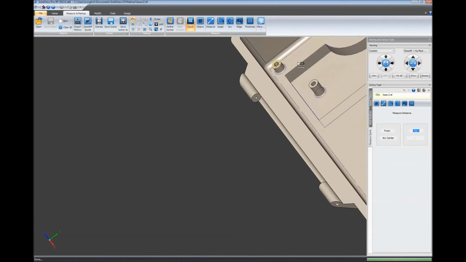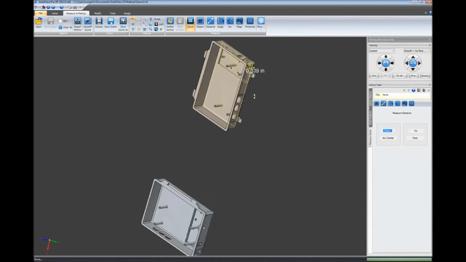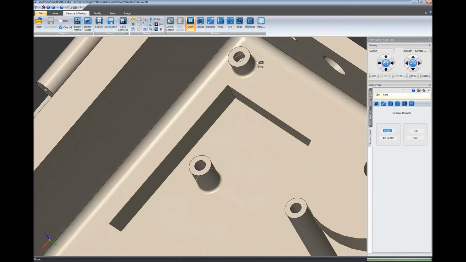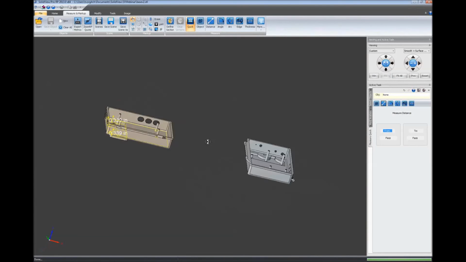Try that again. Make sure I pick a flat area. It's not the measurement that I wanted, so I'll go ahead and actually undo that. And let me straighten this out a little bit better so we can get an easier view. So we're going to go ahead now and measure from there down to here. And it's 0.39 again. And we'll do that same one over here.